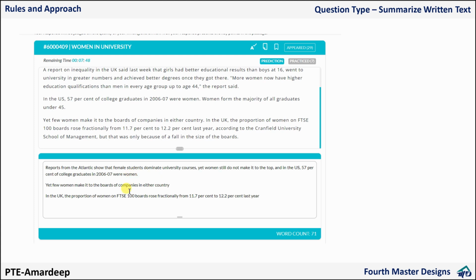Okay. What I'll do now, comma, you have yet. So yet is fine, but only few women make it to the. I can even say, but only few women. This is also fine. Okay, yet is fine, but is fine. Yet meaning is also the same, like however, but. Okay, however, but, or on the other hand, fine. So I got 71 words, but few women make it to the boards of companies in either country.